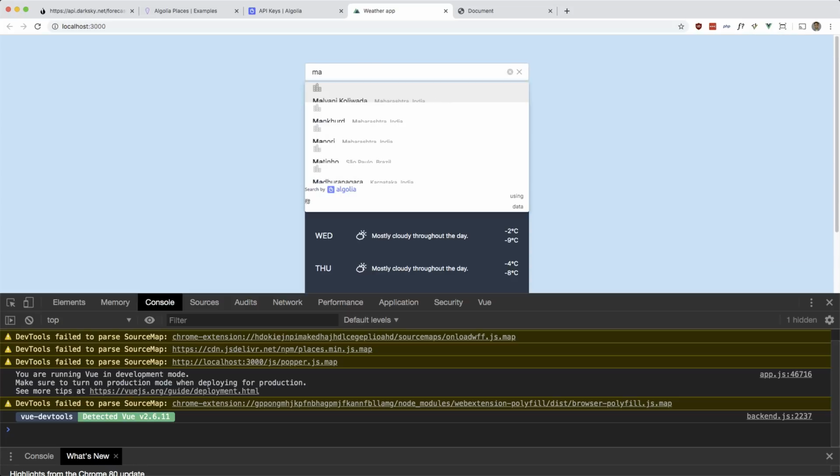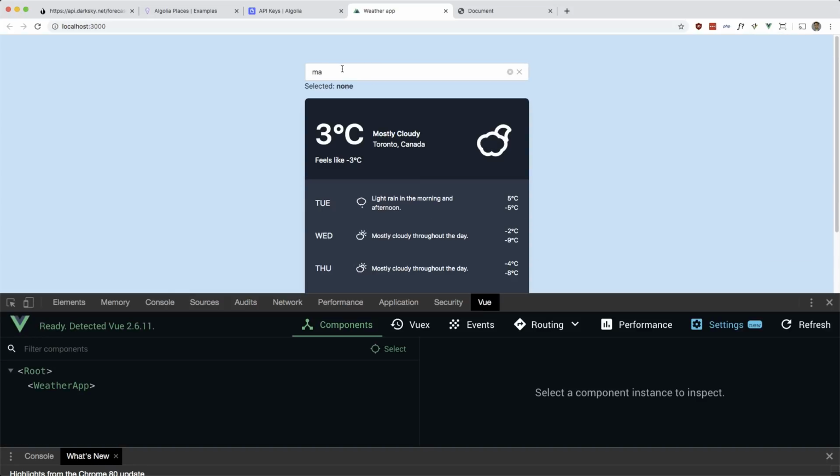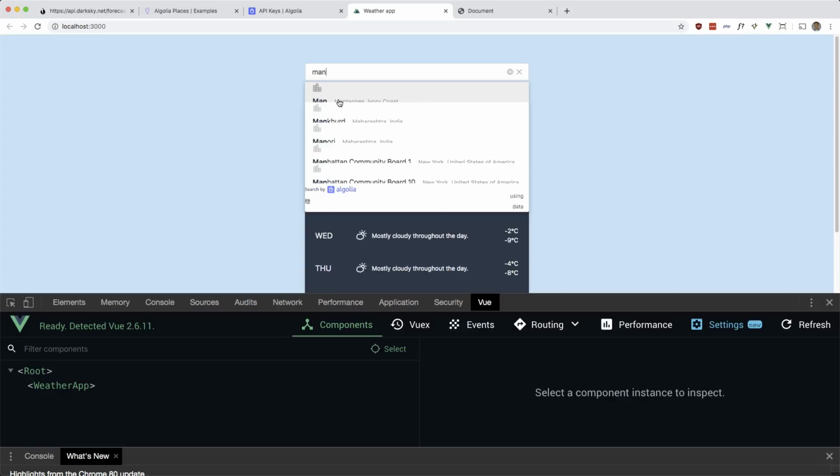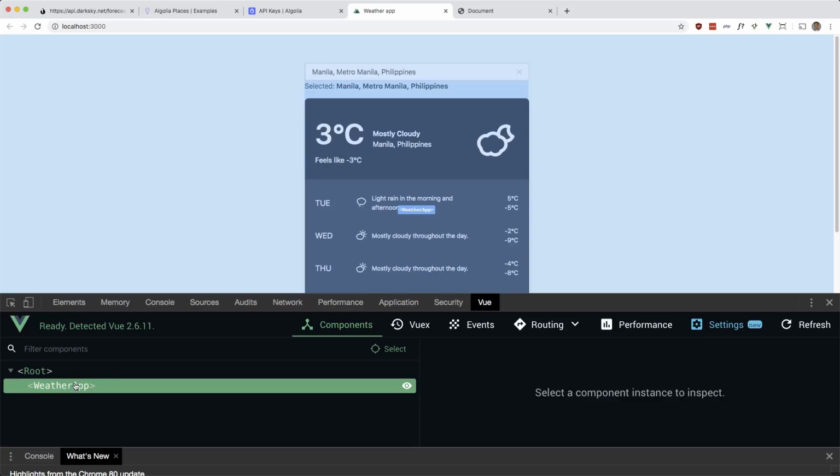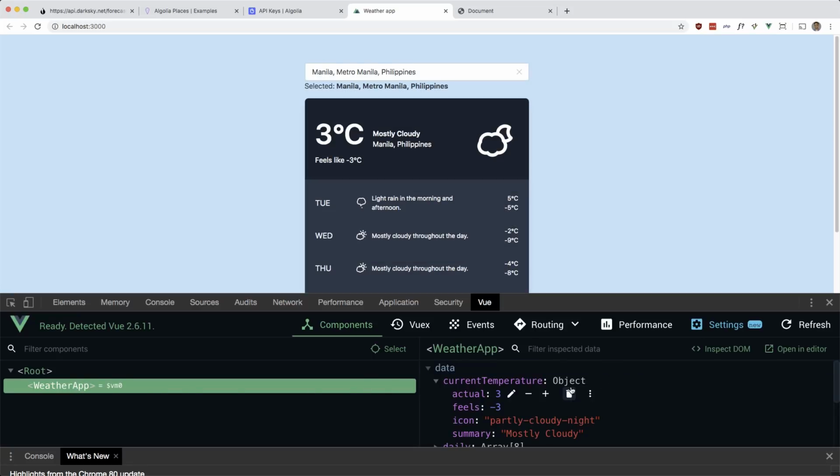Let's go open DevTools first. Manila. Okay. And now let's see if that changed. So it did. Awesome. So as you see, this changed because we're not getting this from the API. Sorry, I mean we're not getting this from the weather API. But the weather details did not change because we have to call the API again once this data changes.